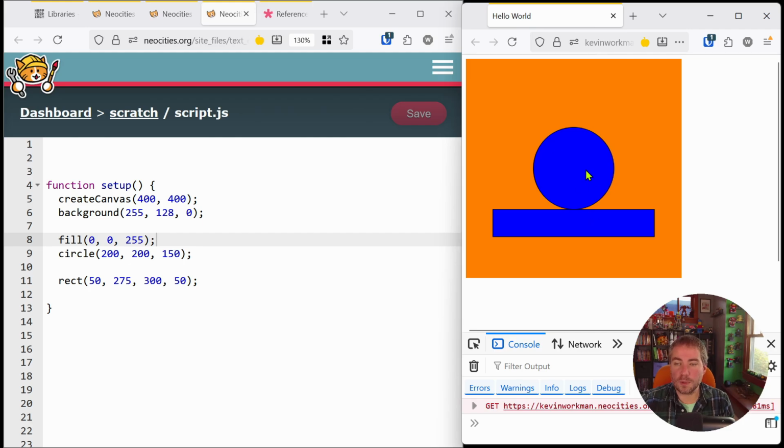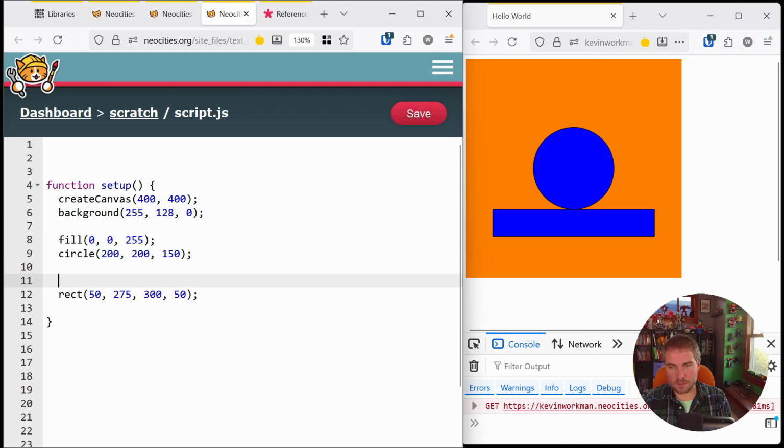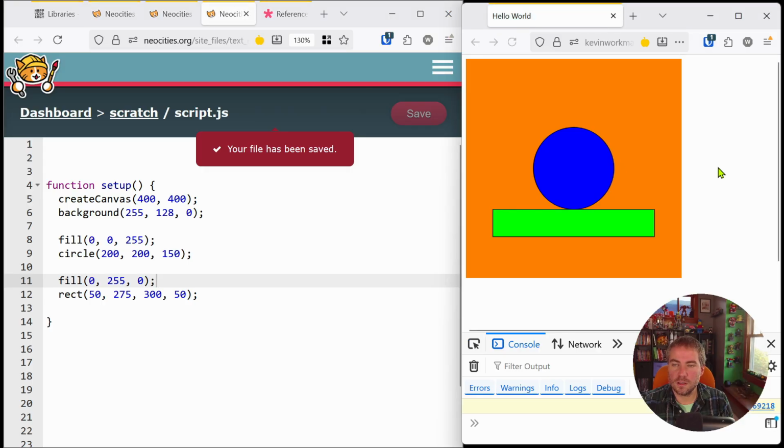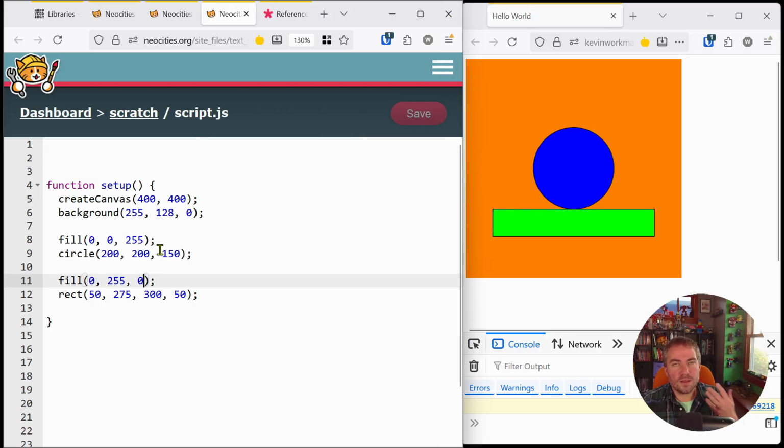And okay, now they're both blue. So if I want to change my rectangle to green, maybe, RGB, save that and refresh. Cool. And the way that p5.js works is I kind of think of it as there's a little painter inside my computer and I'm telling it what to do with its brush.